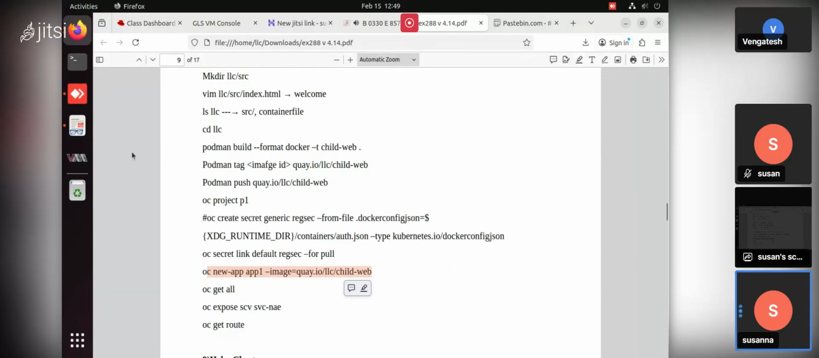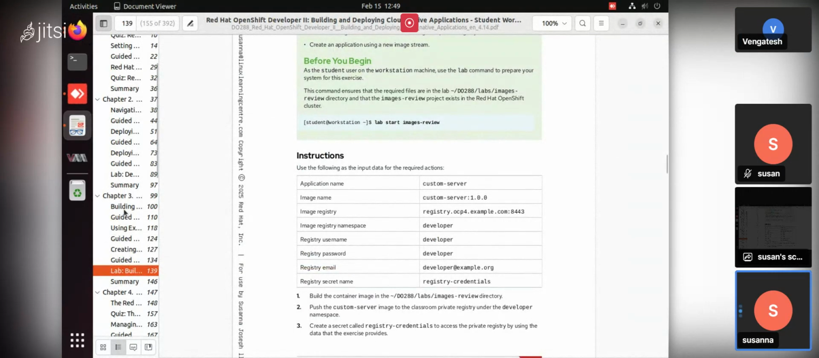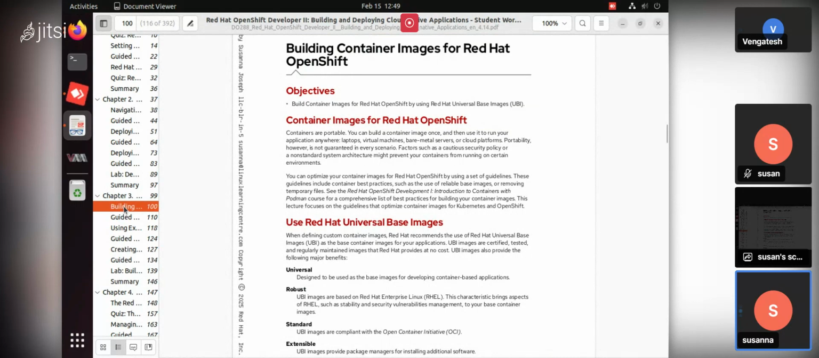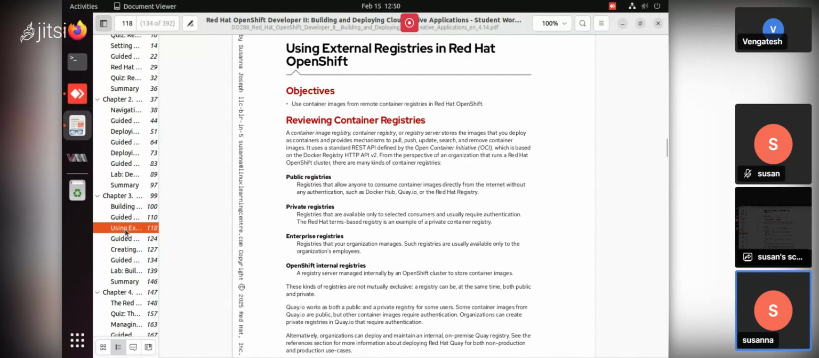We refer to chapter number 3, the first topic, where we are discussing building the container images. That is a guided exercise, using the external registries. This topic is also needed because externally we are creating images and using the Podman command. We are publishing to the external registry, and we should understand how to sync this external registry to OpenShift. That is nothing but the secret creations. These two topics are mandatory for that question.